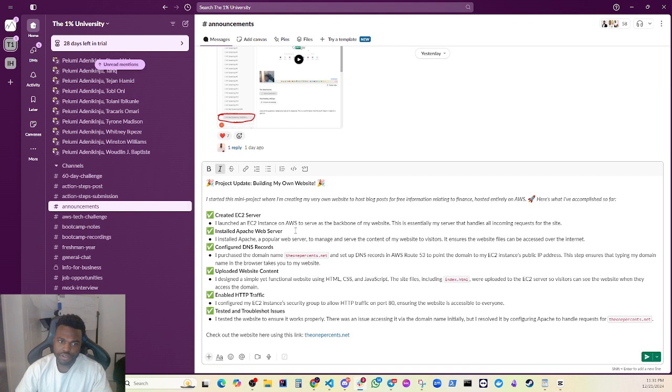Created the EC2 server. I launched the EC2 instance on AWS to serve as a backbone for my website. This is essentially my server that handles all incoming requests for the site. Installed Apache web server. I installed Apache, a popular web server, to manage and serve the content of my website to visitors. It ensures the website files can be accessed over the internet. Configured DNS records. I purchased the domain name the1%.net and set up DNS records in AWS Route 53 to point the domain to my EC2 instance public IP address. This ensures that typing my domain name in the browser takes you to my website.